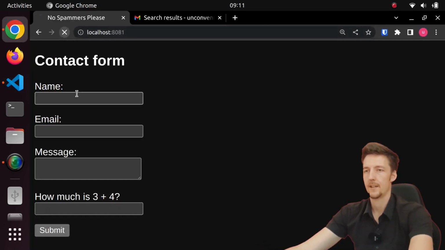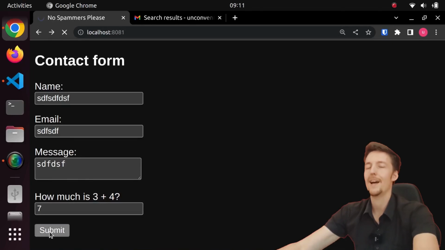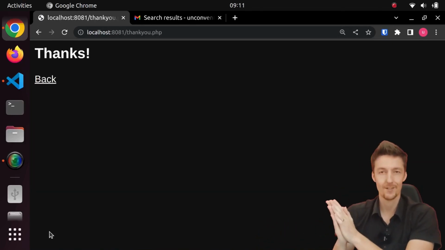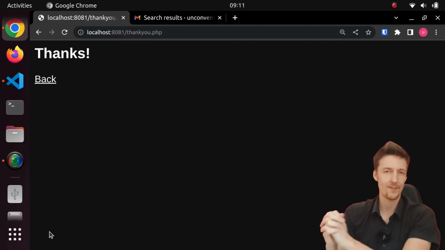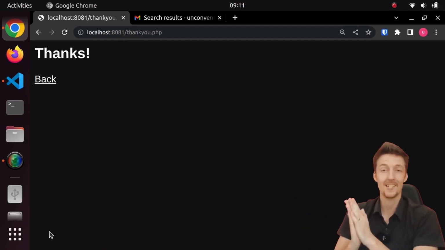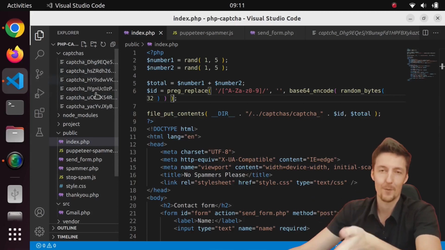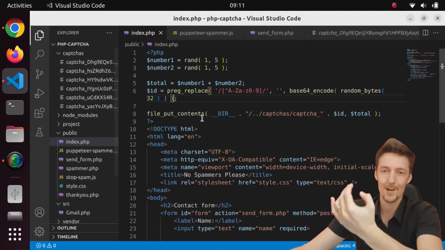And let's try this again. You are a bot, 7, and we are sending it. So now it works even without sessions or cookies or anything, or JavaScript. Everything works. So that is a pretty good way of doing it. Now, of course, we should delete these captchas from here at some point, add some garbage collection.